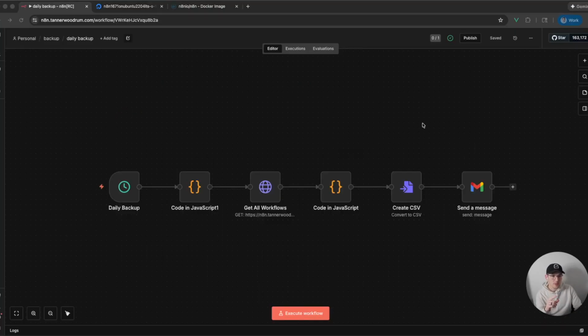Okay, you should have a workflow similar to this. If you don't already, you can click the link below and it'll take you to my community where you can download this along with the backup restoration workflow that will help you not only backup, but be able to restore your workflows if you happen to lose any. So we're just going to go ahead and run this. We're going to watch that run.